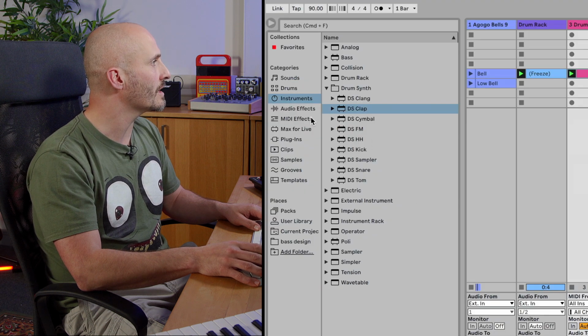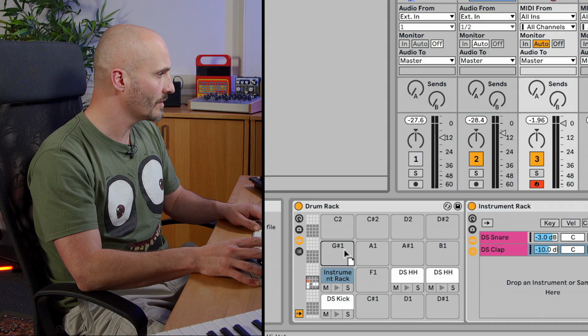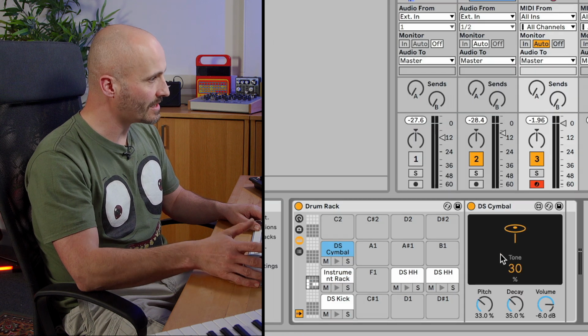Okay, so let's go back to that unused MIDI pattern. So the cymbal section can be used for some pretty big sounds.